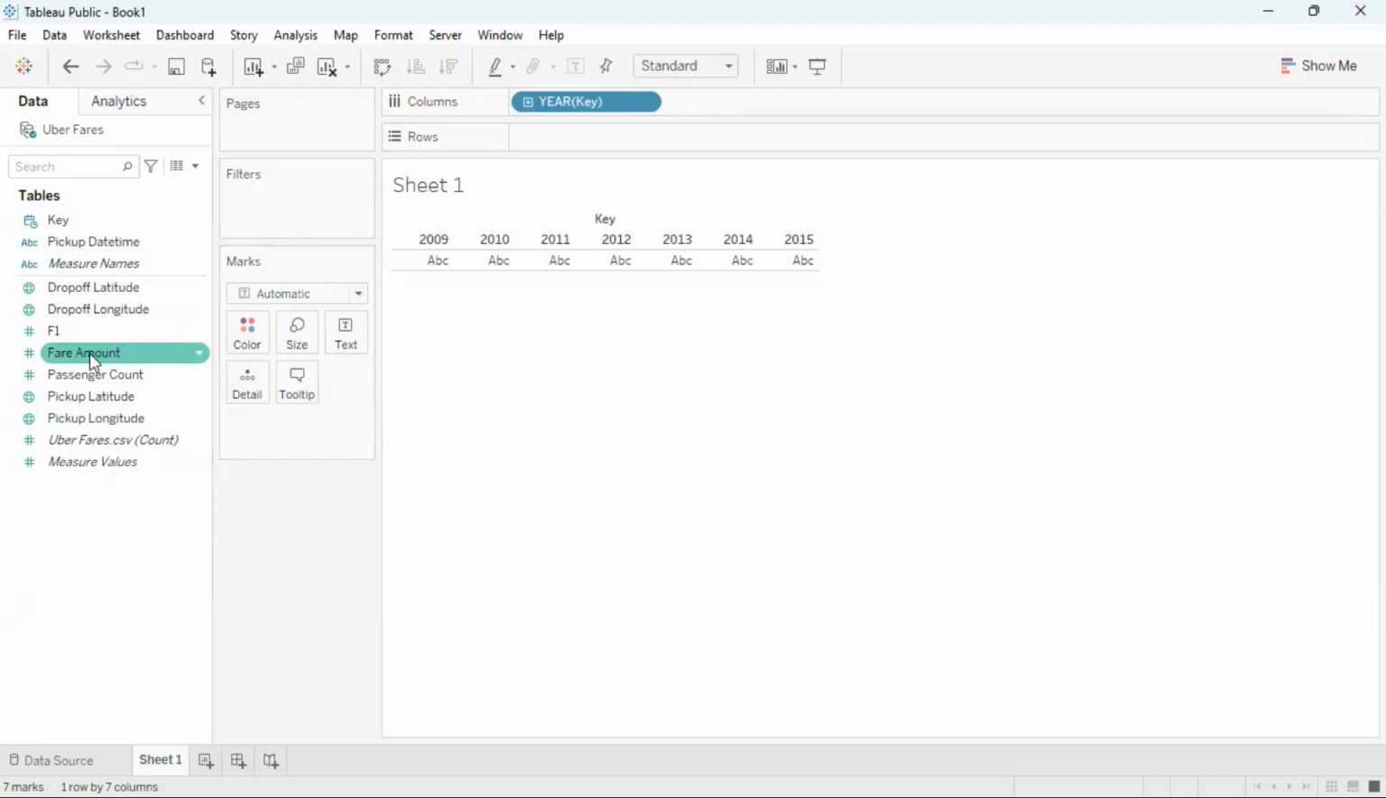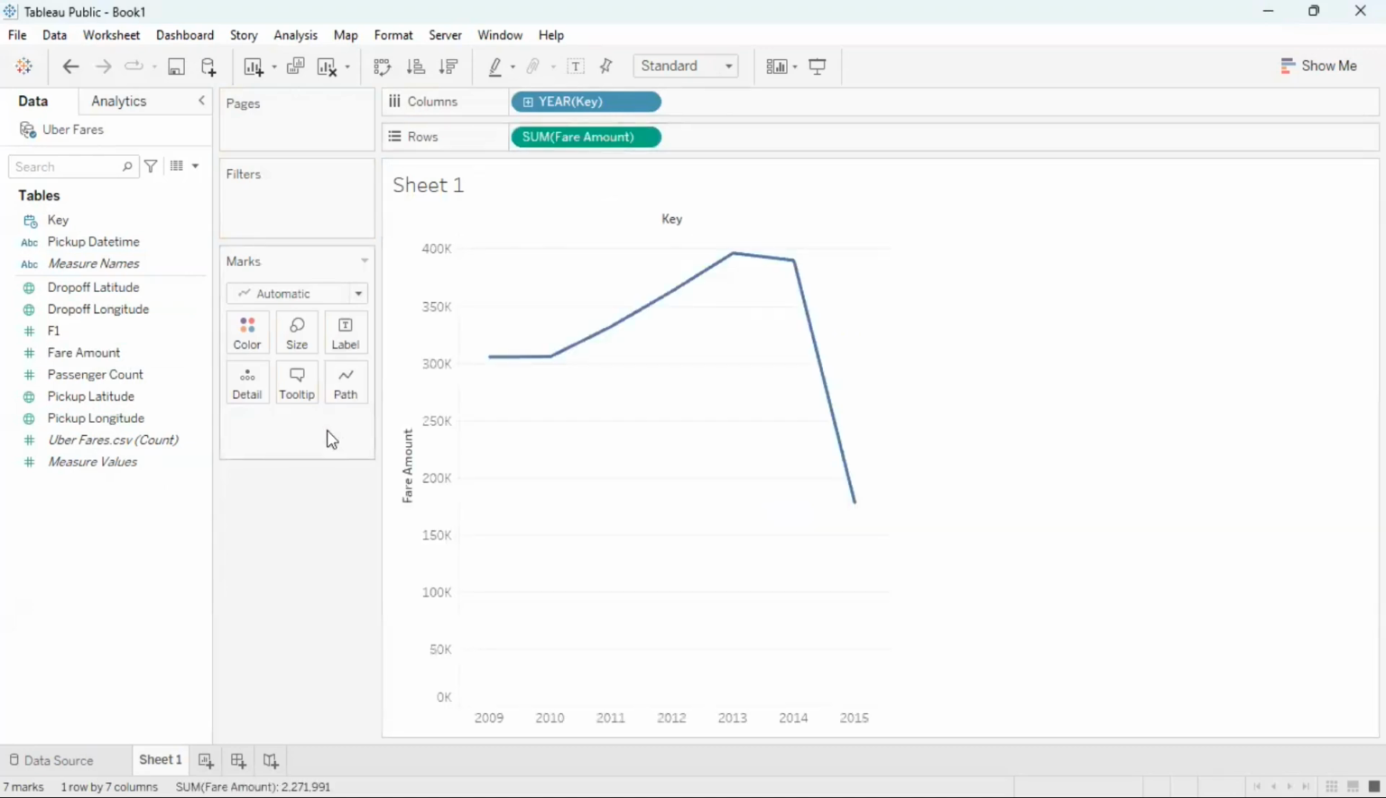And now I'm going to drag the column measure fair amount, highlighted in green, to the section rows. So now what Tableau would show me is each year from 2009 to 2015, the total fair amount for each year that's captured in this data set.